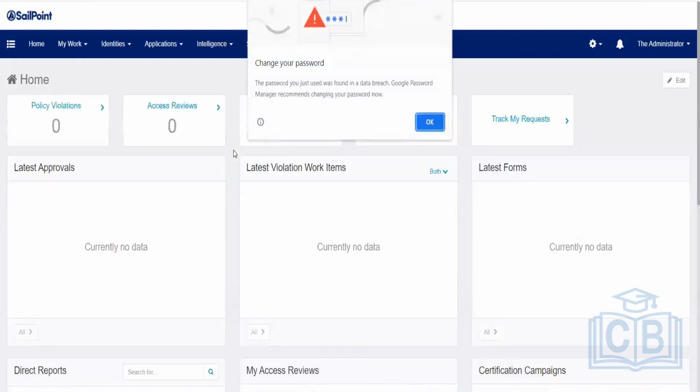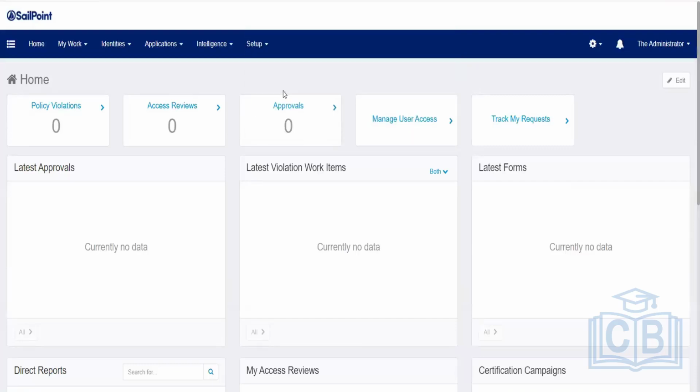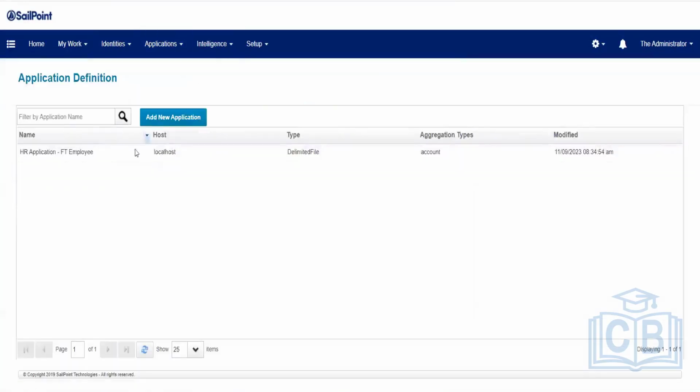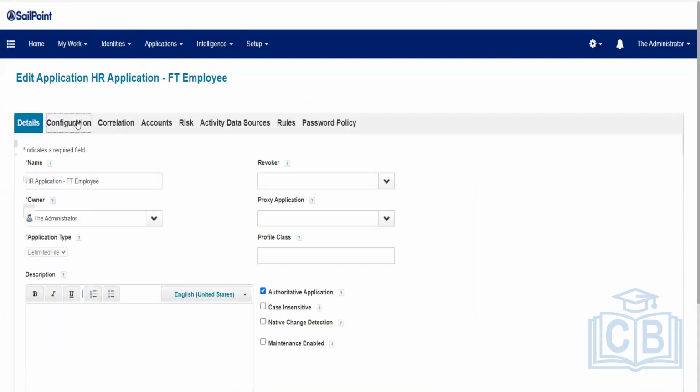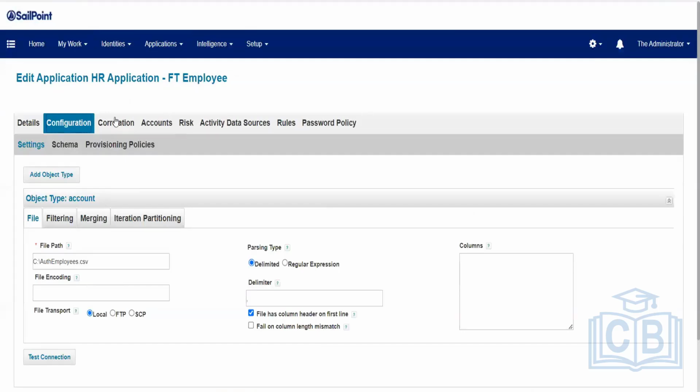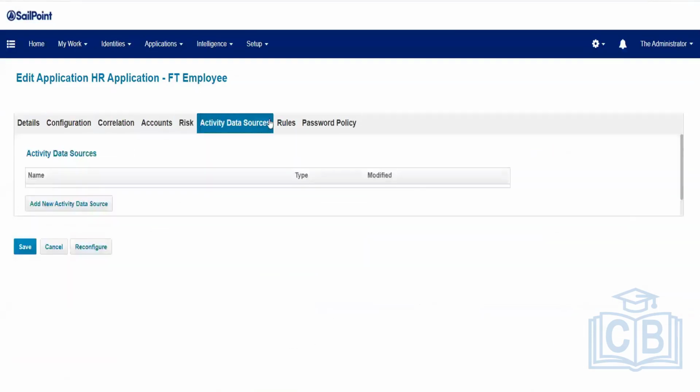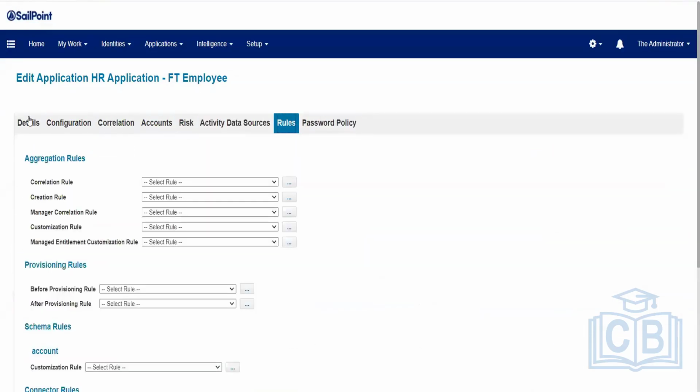Okay, so in a real-time environment, it depends on the project how many applications we are going to onboard. The max I have seen is 6,200 applications for one banking client. And I have seen 250, 300 applications as well. And we have to talk about the remaining tabs also. We have talked about only 2 tabs, correct? Like details and configuration. We didn't talk about the remaining ones like correlation, accounts and all. So tomorrow we'll talk about that.